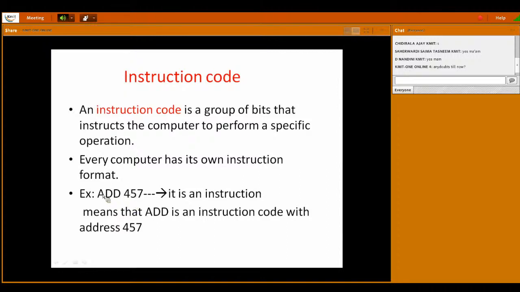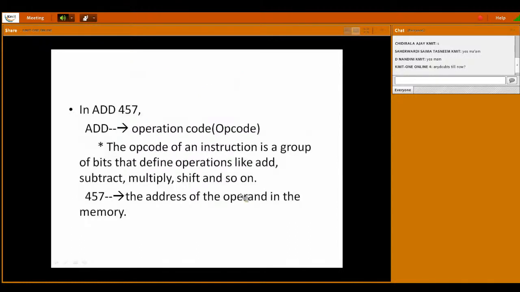So here add is an instruction code. Every operation is given with an instruction code at the time of designing your computer system, right? So in this instruction add is your operation code. Simply we'll call it an opcode. It is a group of bits. This will specify what the computer has to do.